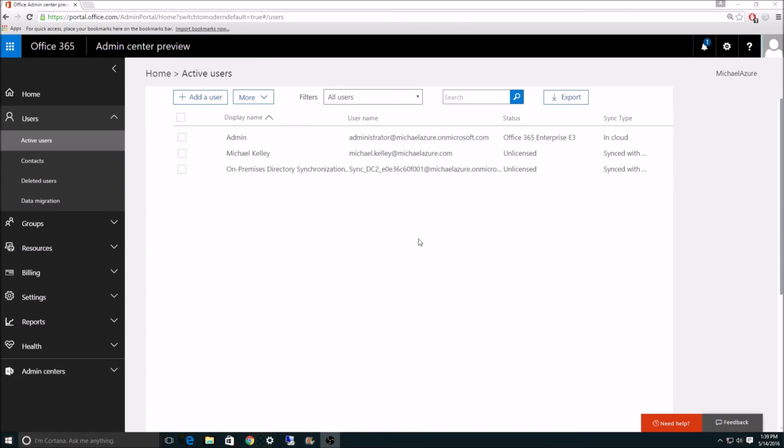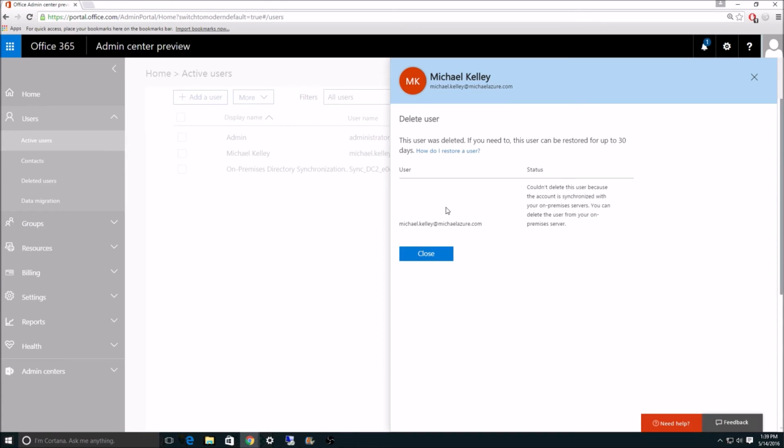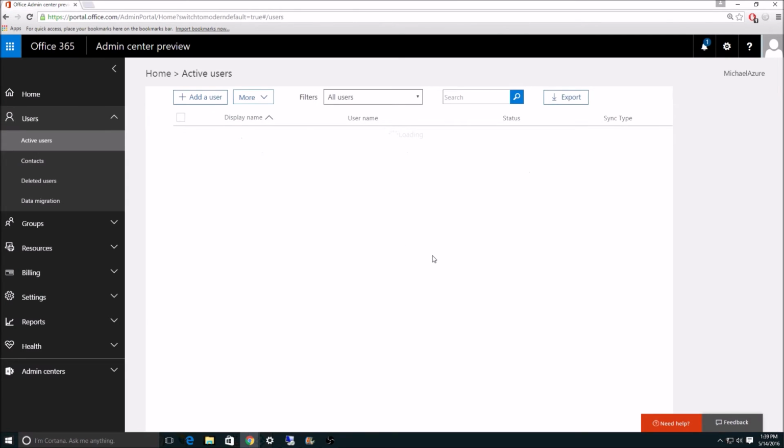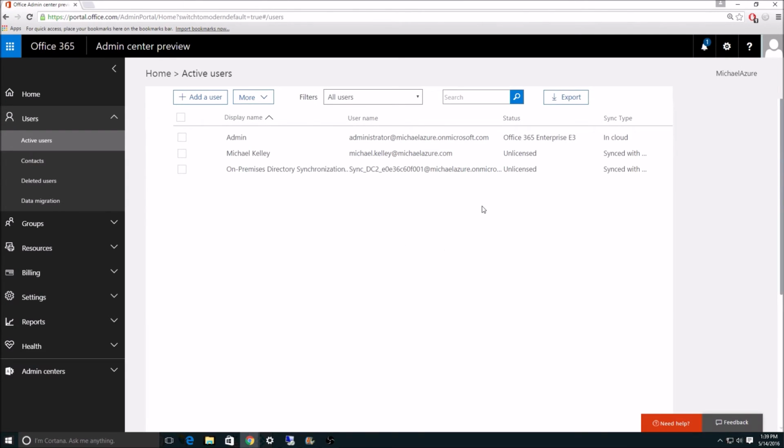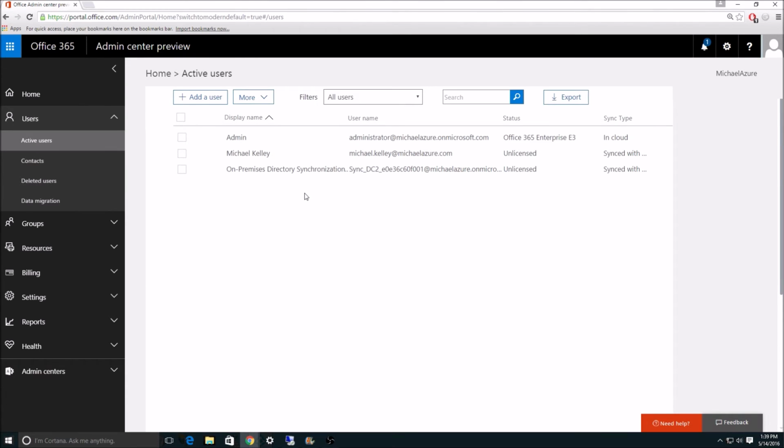I will go over how to remove it later on, because if you notice, if I try to delete the user, it's not going to let me because it's synchronized with Active Directory. There's 3 ways to delete a user being synchronized with Active Directory, 2 of which are permanent solutions, 1 of which is a temporary solution.